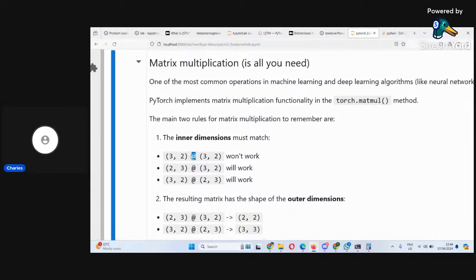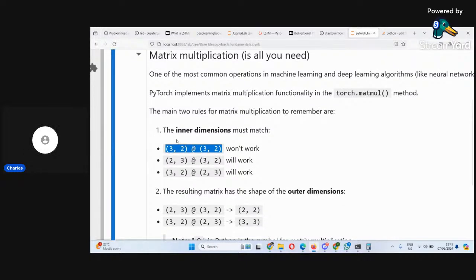Very importantly, just like if you recall back in your elementary linear algebra class, the multiplication has to be well defined. For example, you cannot multiply a matrix or a tensor of shape 3 by 2 with another tensor of shape 3 by 2. This will not work. This kind of composition does not work. For it to work, the last dimension of the first tensor must be exactly the same as the first dimension of the second tensor.